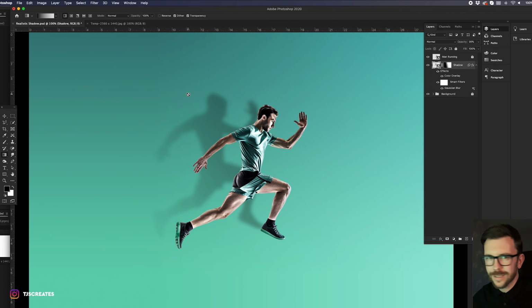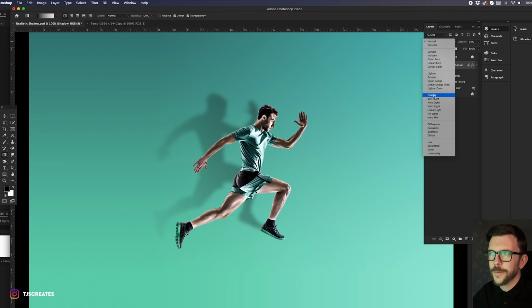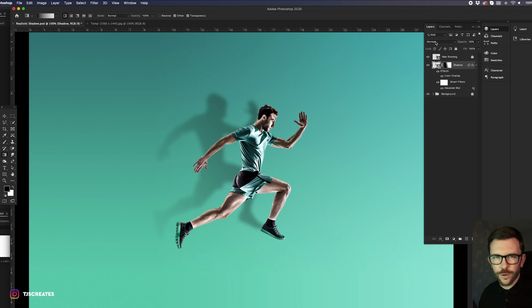If you have a realistic background now, if it was a brick wall, brick floor, this would work just the same. You might just have to change the blend mode of the shadow. It might be an overlay or darken. That'll be something you look into when you've got your new environment.